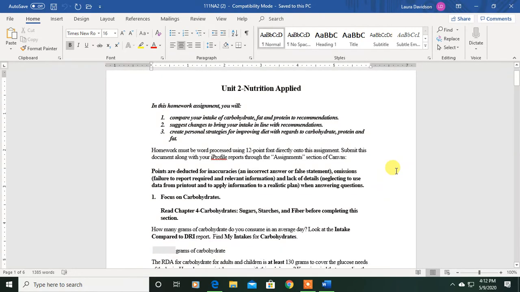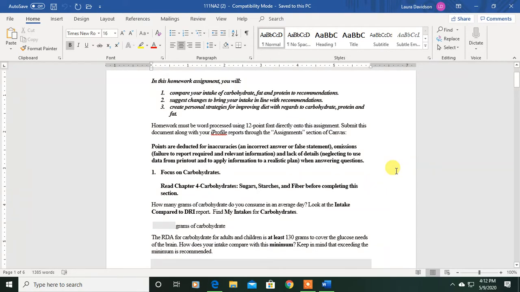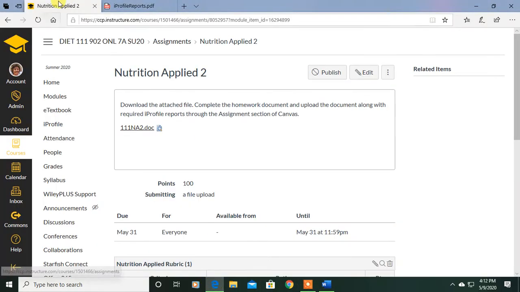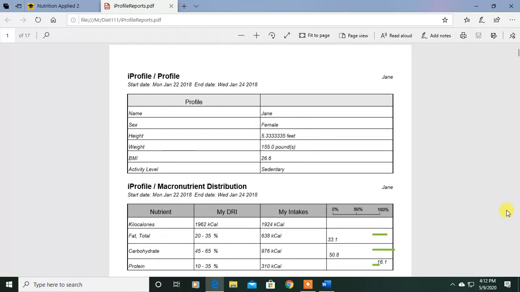So what you'll be doing is gathering data from the iProfile reports that you generated in Unit 1. So they should look something like, oops, hold on one second. They should look something like this, okay? And as you move through this assignment, you're clearly directed to which report you're going to pull the data from.